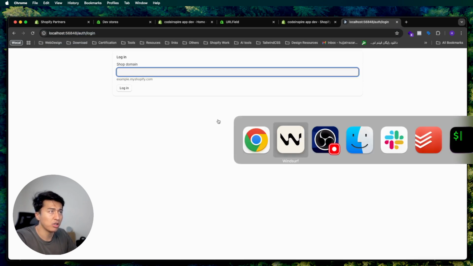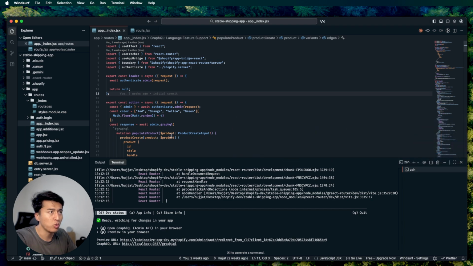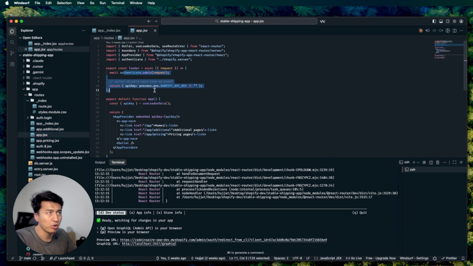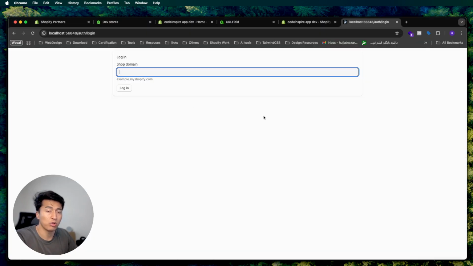If I enter my store URL in here, it will authenticate me, because the app, if I check out, is also using the authenticate admin from Shopify. That is how authentication works in Shopify admin, and this is all you need to know.